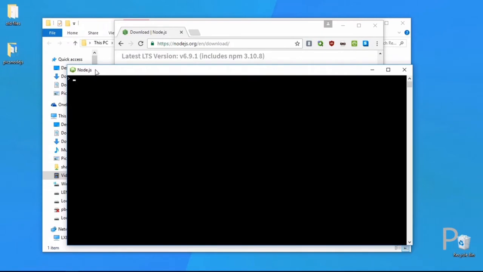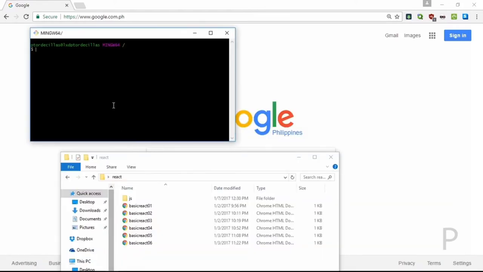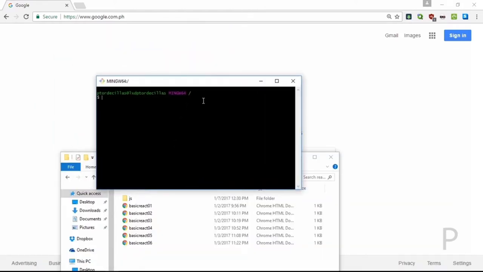Hello everyone, welcome again, and in this tutorial I will teach you how to download Babel and then create a Hello World app using Babel. Let's go to our Git. You can use command prompt or Git. Then let's go to our folder: cd C users, then desktop, then the name of the folder, React, and enter.